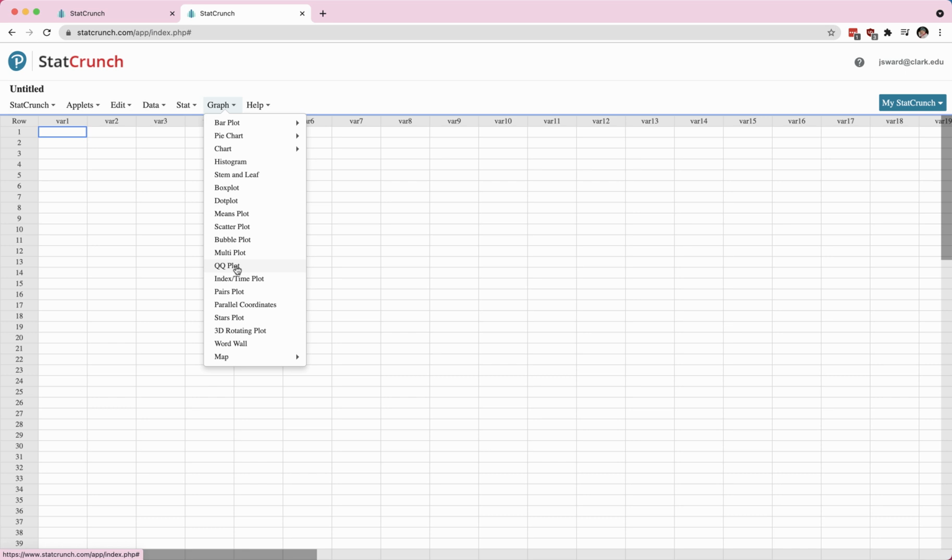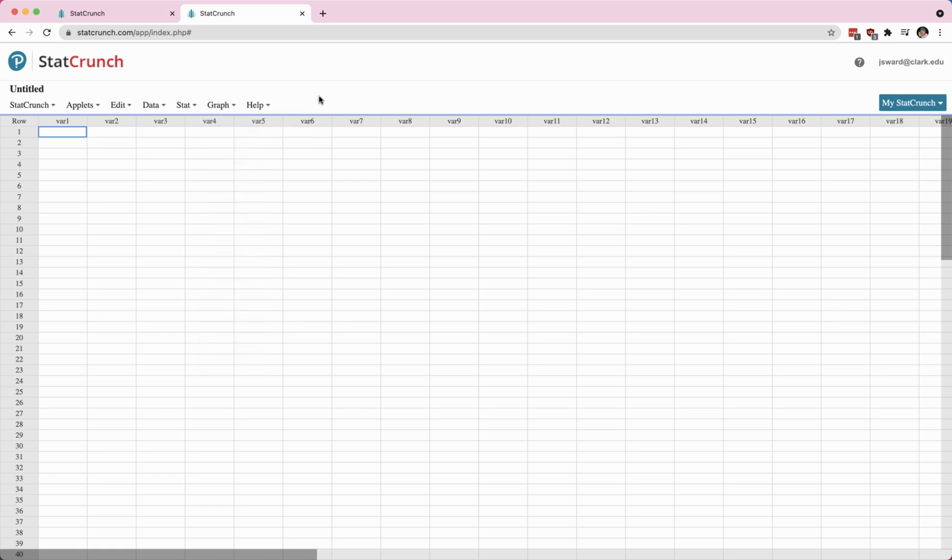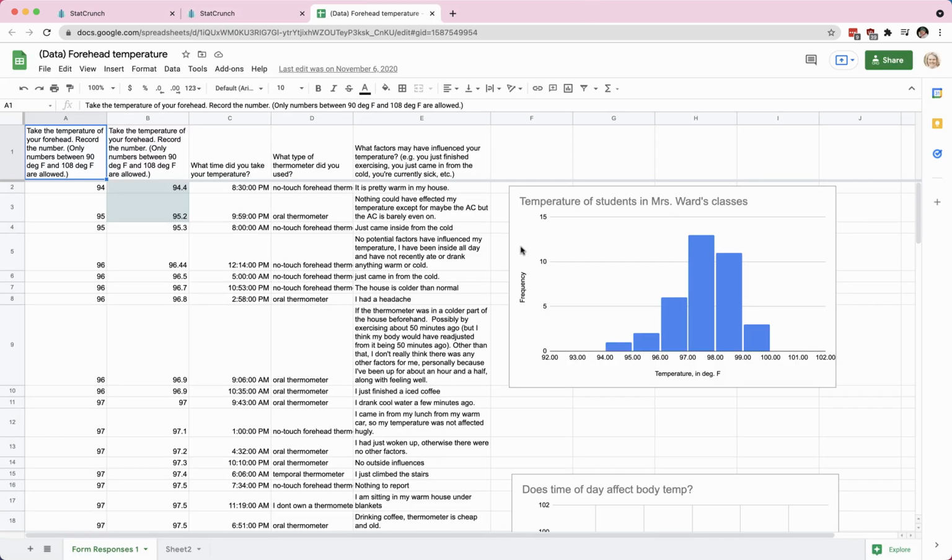To get started putting in data, I'm going to copy some data from a spreadsheet, and then I'll just paste it into StatCrunch. Let's say that you have your data in a spreadsheet, like I have here. This is data that I had students collect a couple of years ago, and they took their forehead temperature, and then they used different types of thermometers, and I had them record their data. So I'm just going to copy and paste some of these numbers. I'm going to copy the titles, and then I'm just going to grab some data points here and push Command-C or Control-C to copy the data.